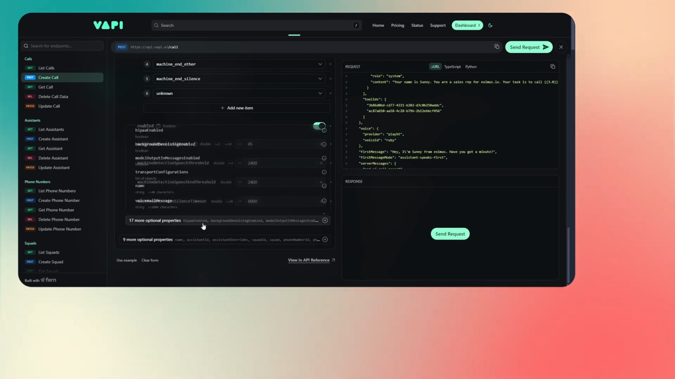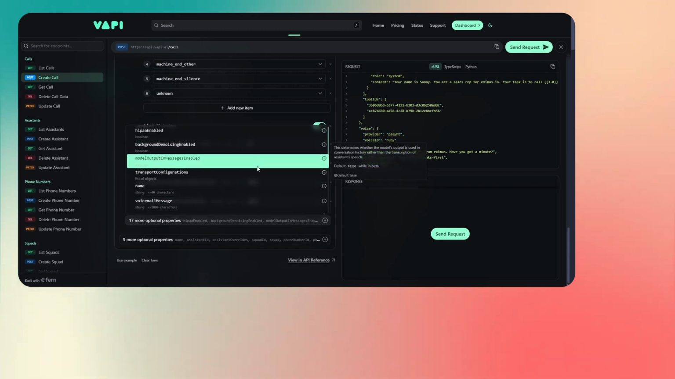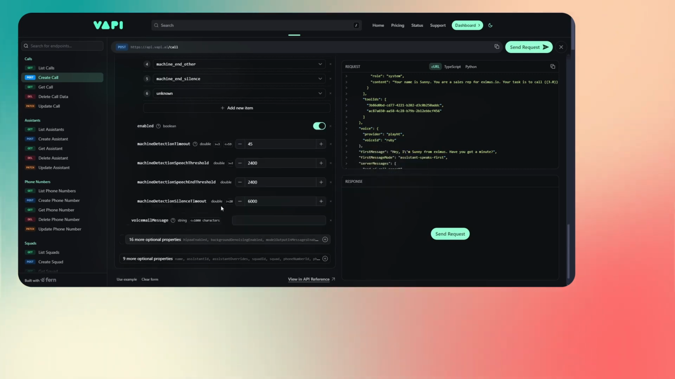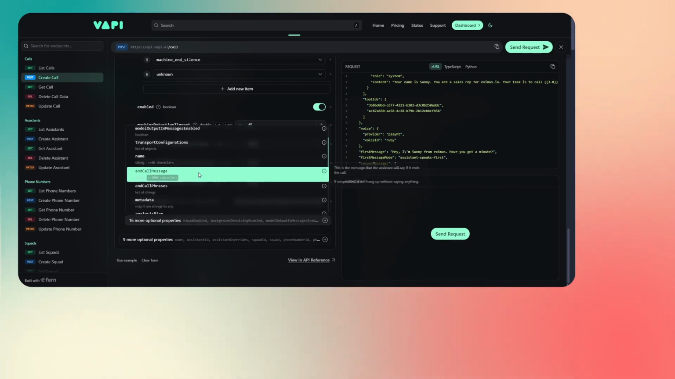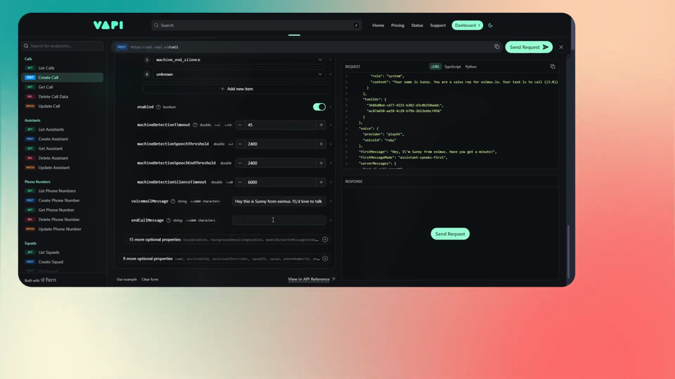Next, we're gonna click on 17 more optional properties. We are gonna click on voicemail message, and then just paste in any voicemail message you want the assistant to say when an actual voicemail picks up the phone. And the last thing we want to add here is the end call message. You can just write goodbye here. The end call message is basically just the message the assistant will say when they end the call.